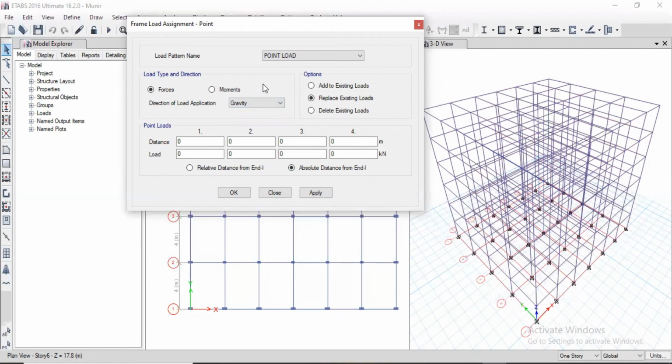Now the most important part is the options. Here there are three types of options. The first one is add to existing load, another one is replace existing load, and the third one is delete existing load. You already know the meaning of delete existing load. It means we only delete the load that exists, that I have applied.